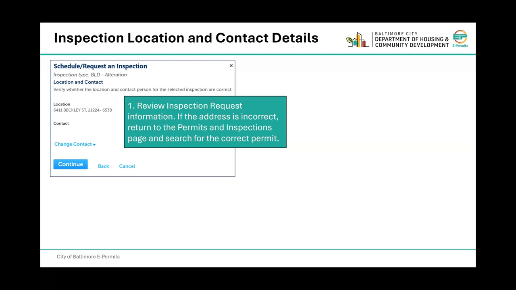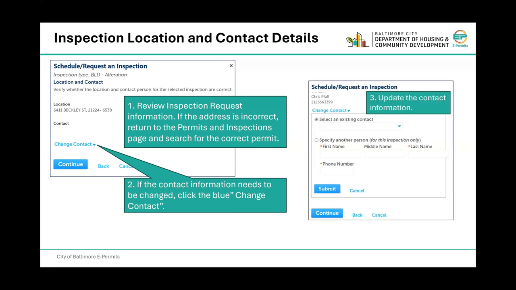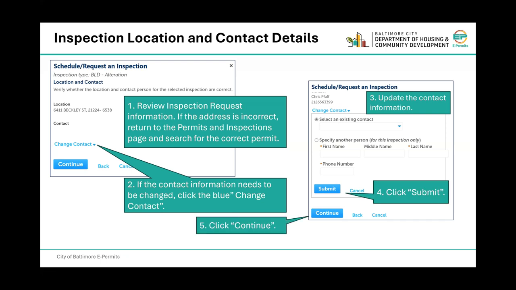Review inspection request information. If the address is incorrect, return to the permits and inspection page and search for the correct permit. If the contact information needs to be changed, click the blue Change Contact. Update the contact information. Click Submit, and then click Continue.